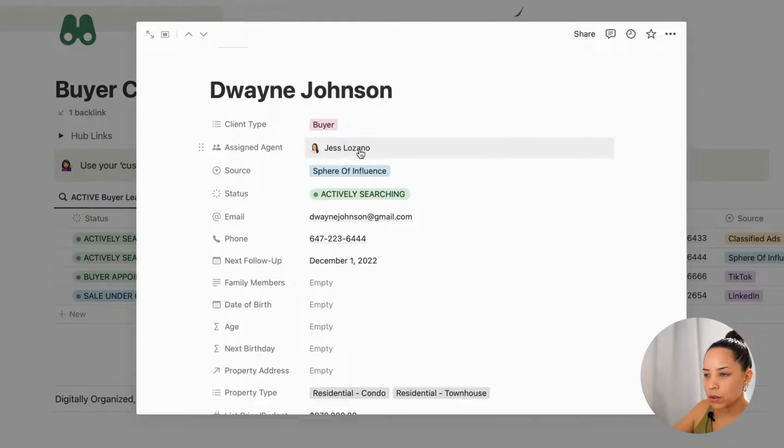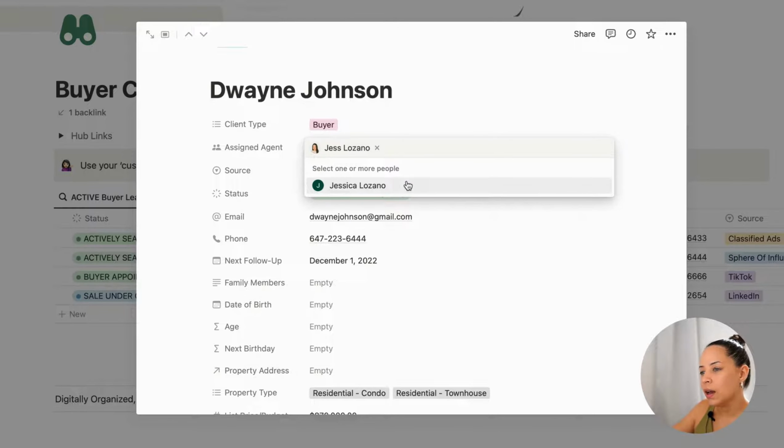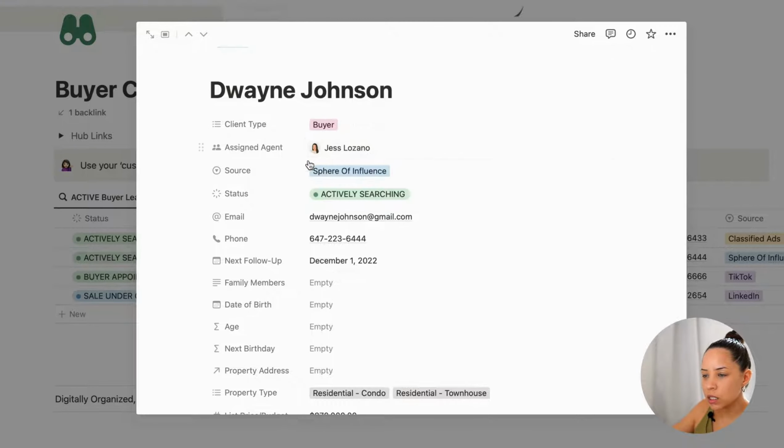Who is this assigned to? So here I have a team of just 2 people. Just for this example, I just have myself here, and then I also have my other account, which is the other team member here. So you can add multiple assigned agents. You can change the agent that you'd like to assign this buyer to, and then that agent's account will be able to view what is assigned to them very easily by using filtered views of this database.